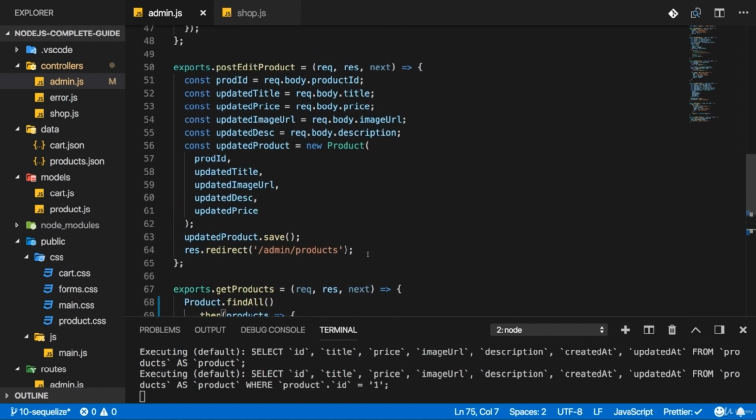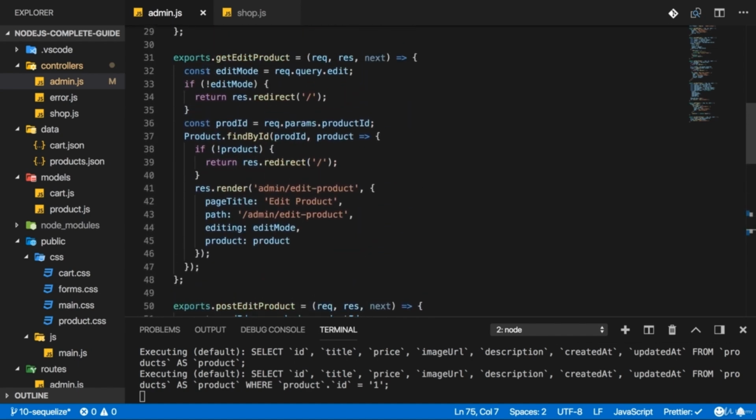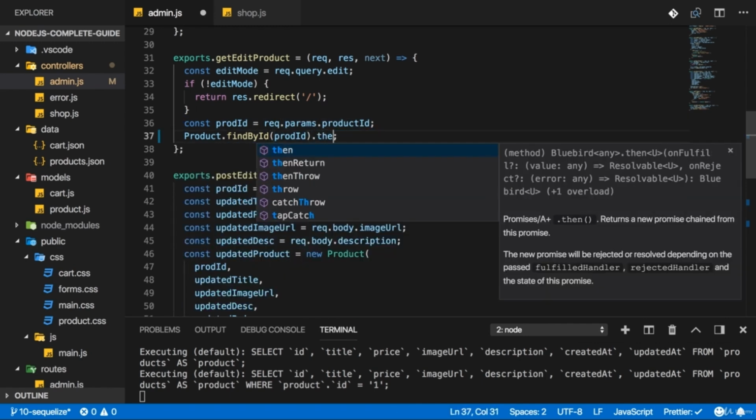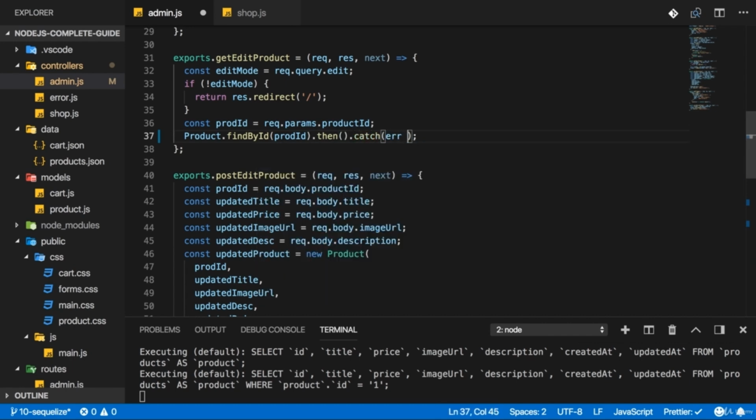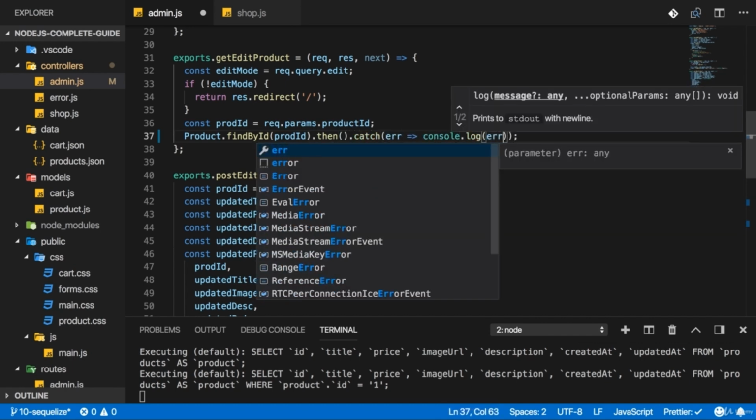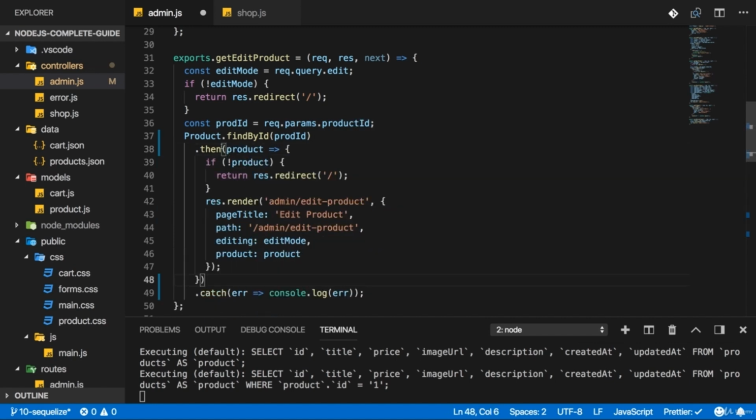Let's make edit work. And for this, we first of all need to load the product that gets edited, so we're looking at the getEditProduct function in the admin.js controller. We still want to retrieve that edit mode thing and the product ID as we did it before. We can also still find a product by ID. However, as before, we'll not use a callback function here, but our promise, where we catch any errors we might have. And then here we pass that function which gets the product to then.